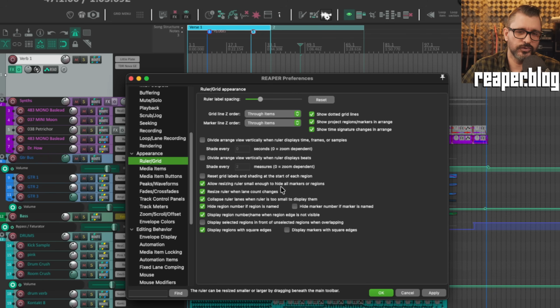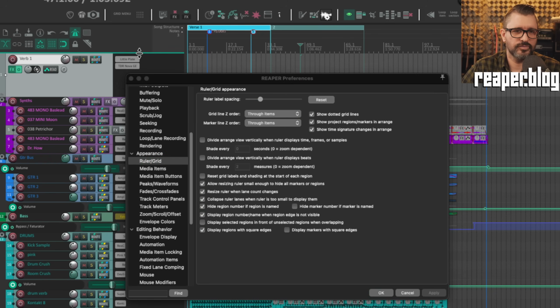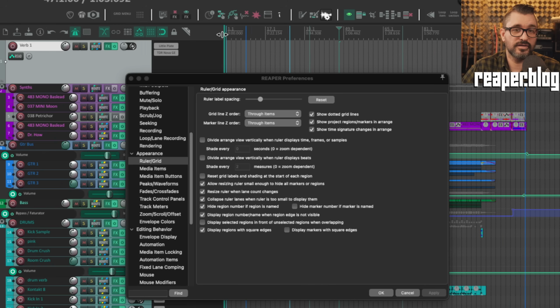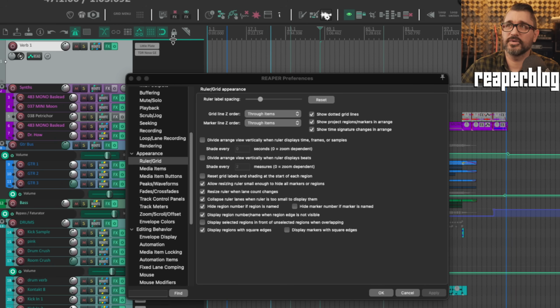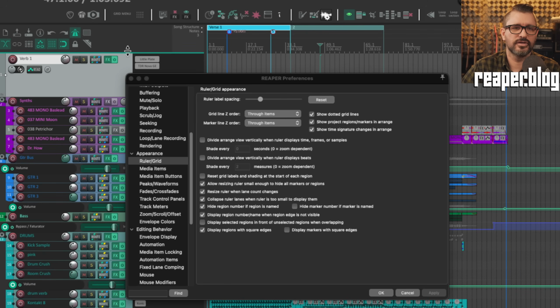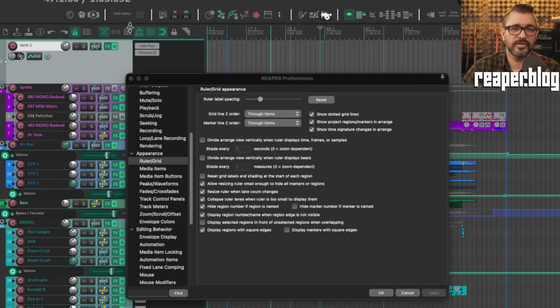Allow resizing ruler small enough to hide all markers or regions. So we applied that. And now we can really shrink down so much that the main toolbar becomes more horizontal rather than the standard two blocks. So that really, really shrinks things down. I don't think I'm going to use that one, but that's a cool one.